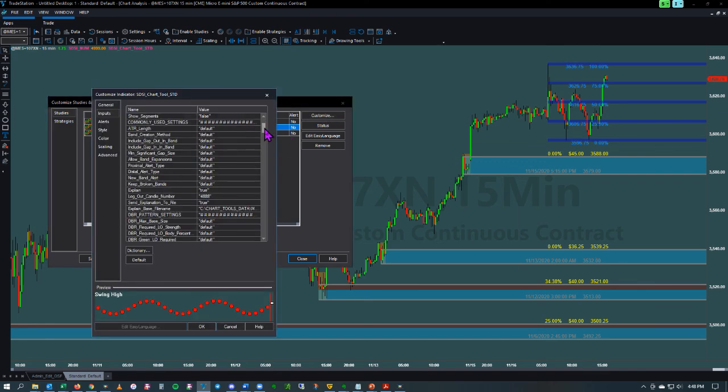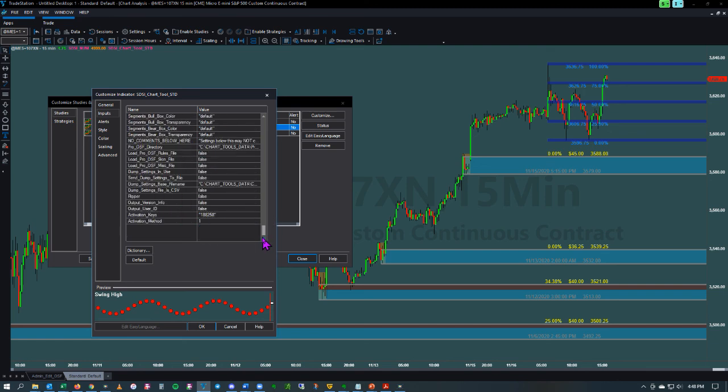So we're going to go down here, and this is toward the bottom. So right here, Dump Settings in Use, we're going to set this to true. And you can dump them to a file. I'm going to set that also to true. And this is where it's going to dump it. So you have to have a Chart Tools folder on your computer in order to have this not give you an error when you turn this on.